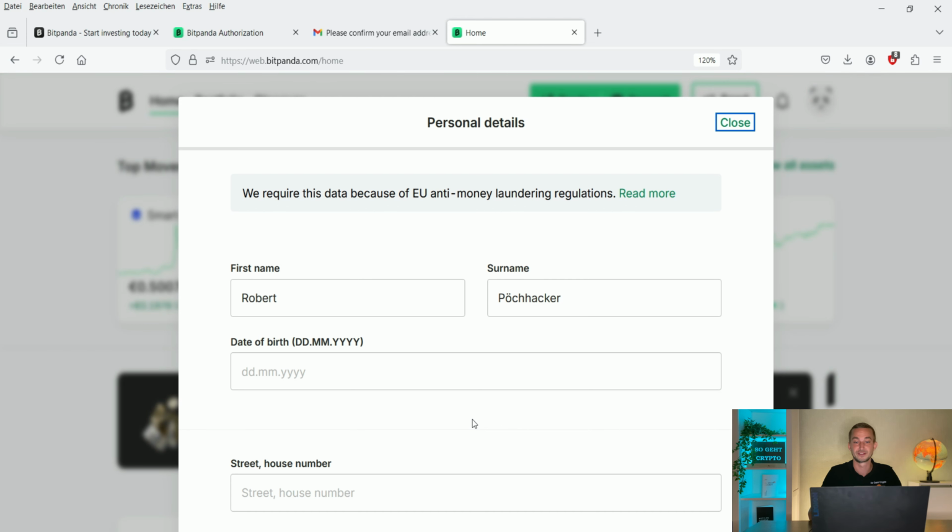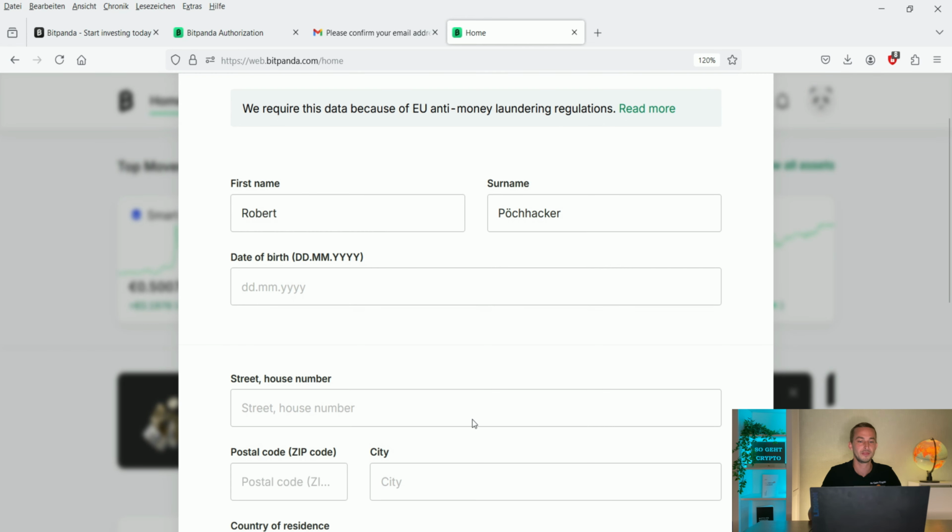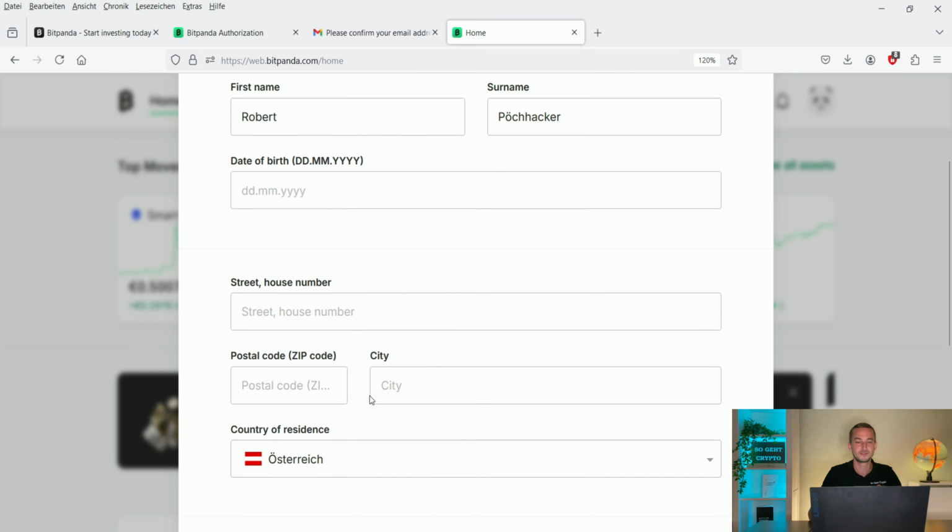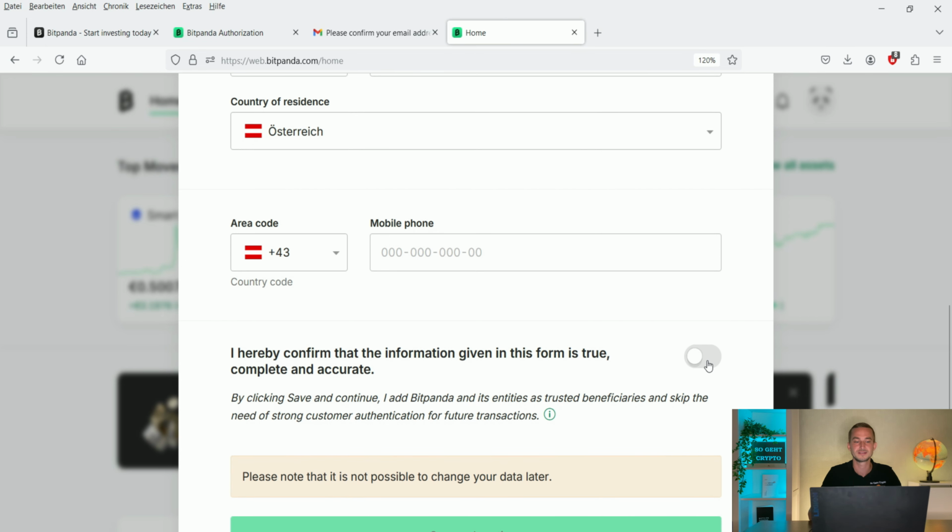We start this verification process and fill in our birthday, address and telephone number and confirm that all the details are correct.